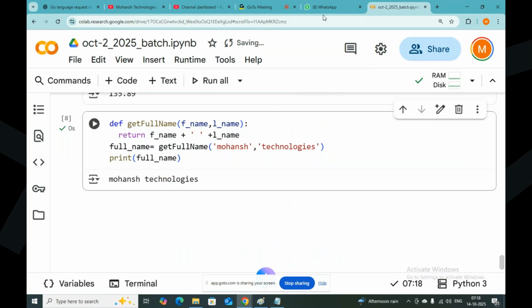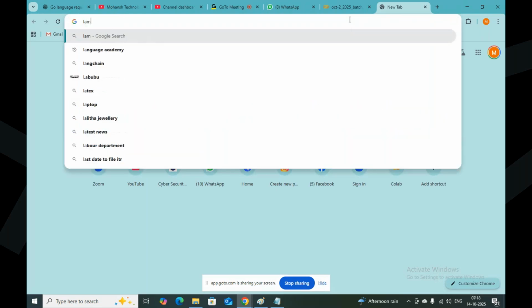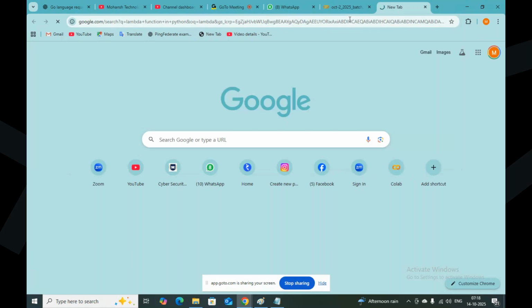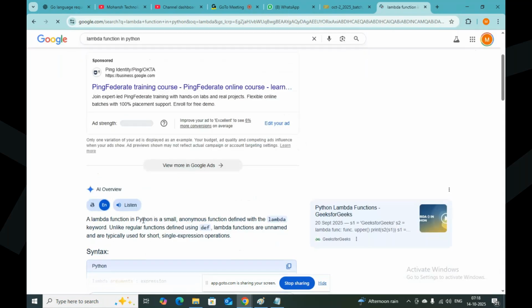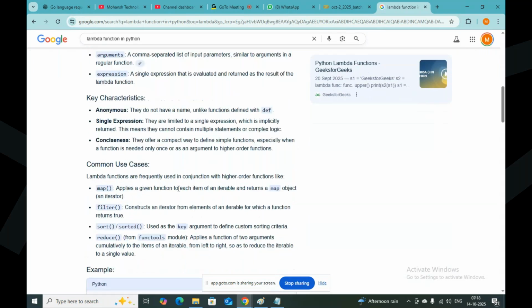There is one more kind of function called lambda functions. Let me show lambda functions. Lambda functions are nothing but anonymous functions. You can see the lambda functions like this. You can take a lambda function.